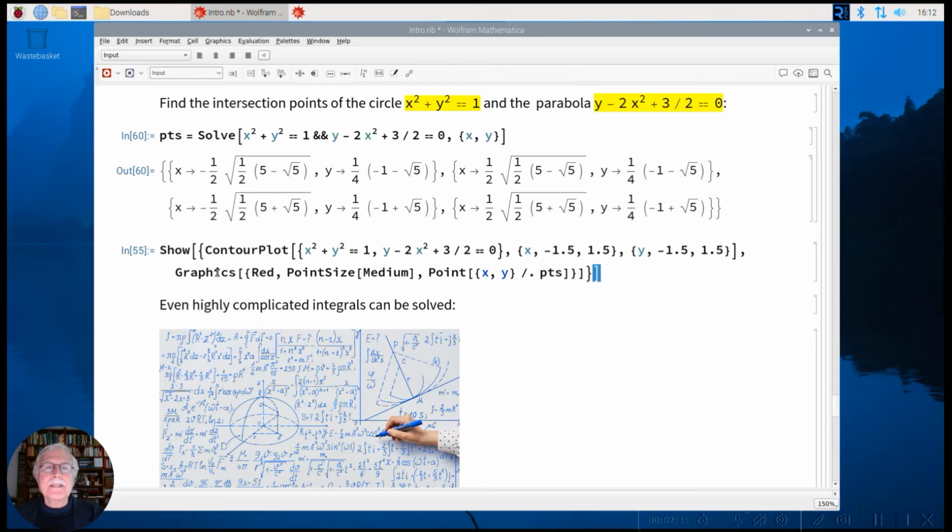And what do we have then in graphics? Points that are red with point size medium, and we map the function xy onto points. So x/point means map. So all these points xy get the value given by these points. So x becomes this, y becomes that, and that is filled in this set. So we get here the coordinates x and y 4 times. And then we put the function Point in front of it.